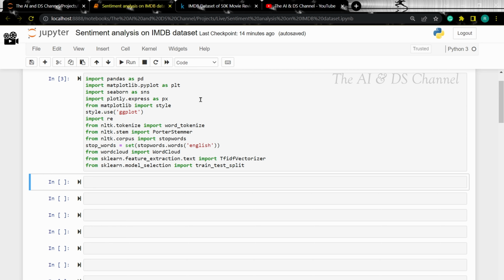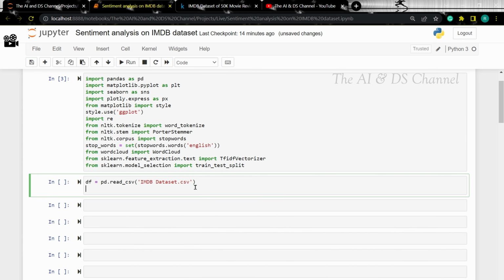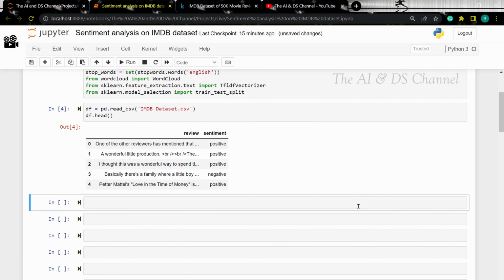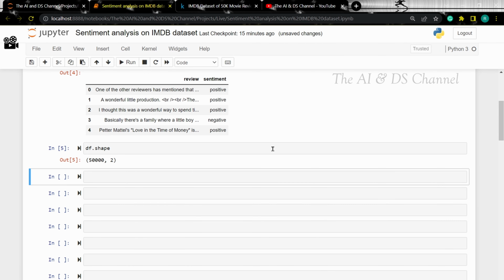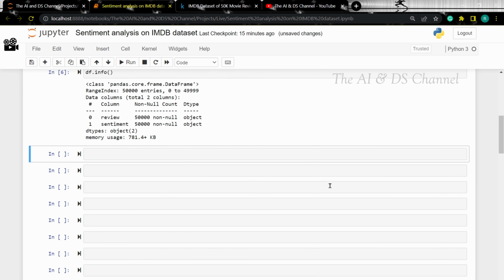Now that we have imported the libraries, let's read the data from the CSV file. And then let's use the head function to see the data. Now let's use the shape attribute to see the size of the dataset. As we can see, there are 50,000 entries. Now let's get some more details about the dataset using the info method. So now we have an idea of the number of rows and columns.